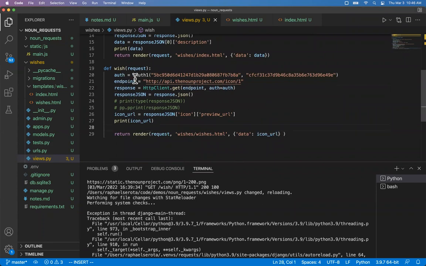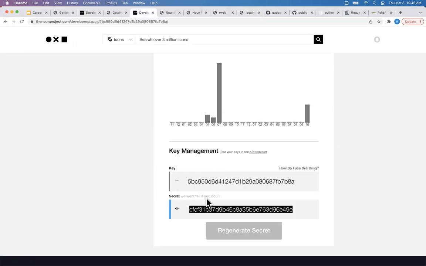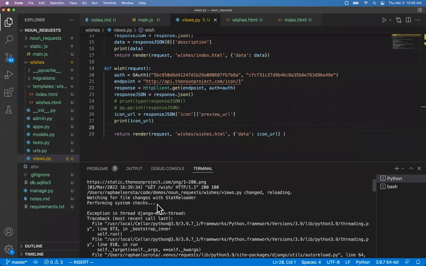Right. So this website, Noun Project, requires us to sign in with a public and private key. It's kind of like a username and password. So those keys that I showed you here, Noun Project needs us to send these keys to them in every request so that they know who we are, so they can bill us accordingly. So if we just use an API to request icons from another website that doesn't require the username, we don't necessarily need to use this OAuth.